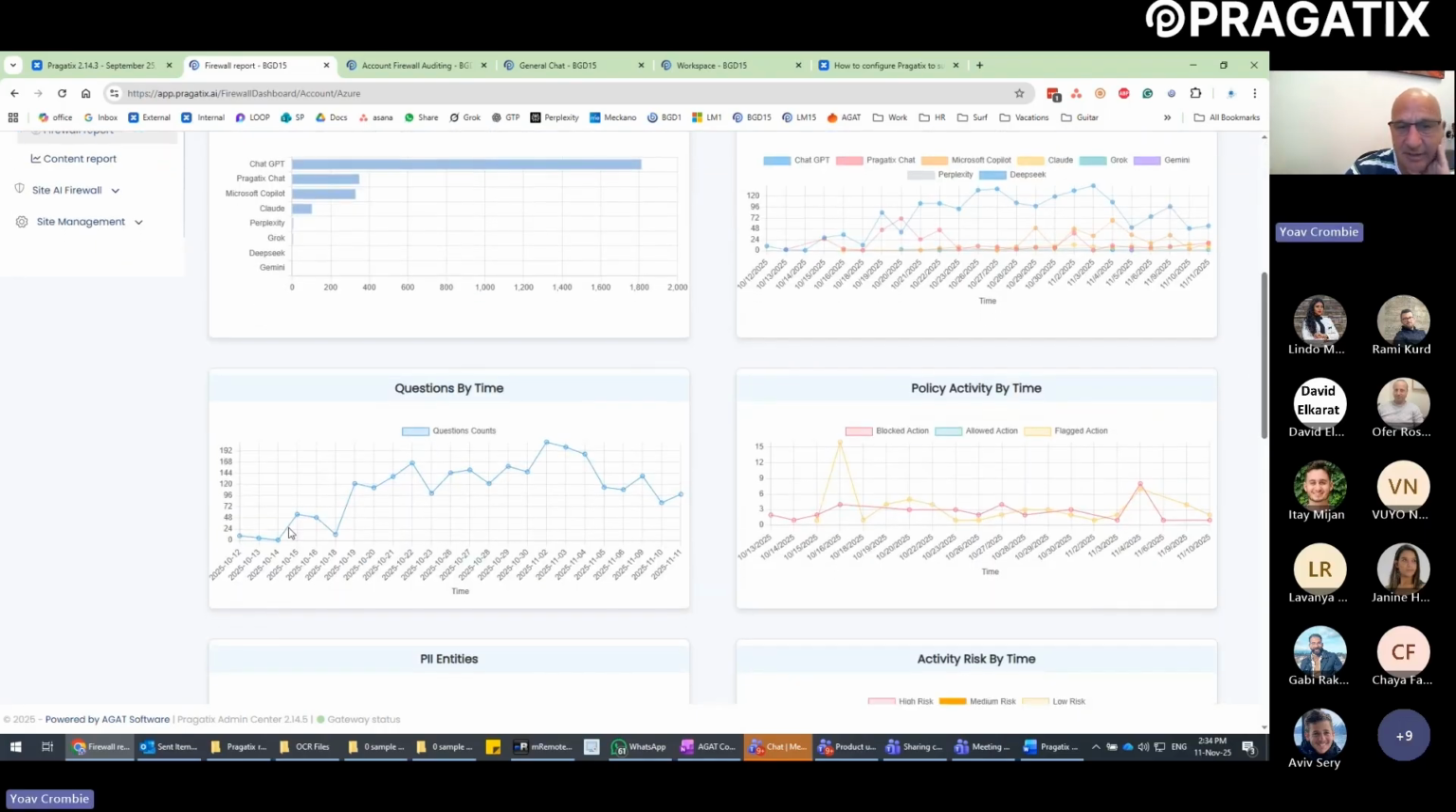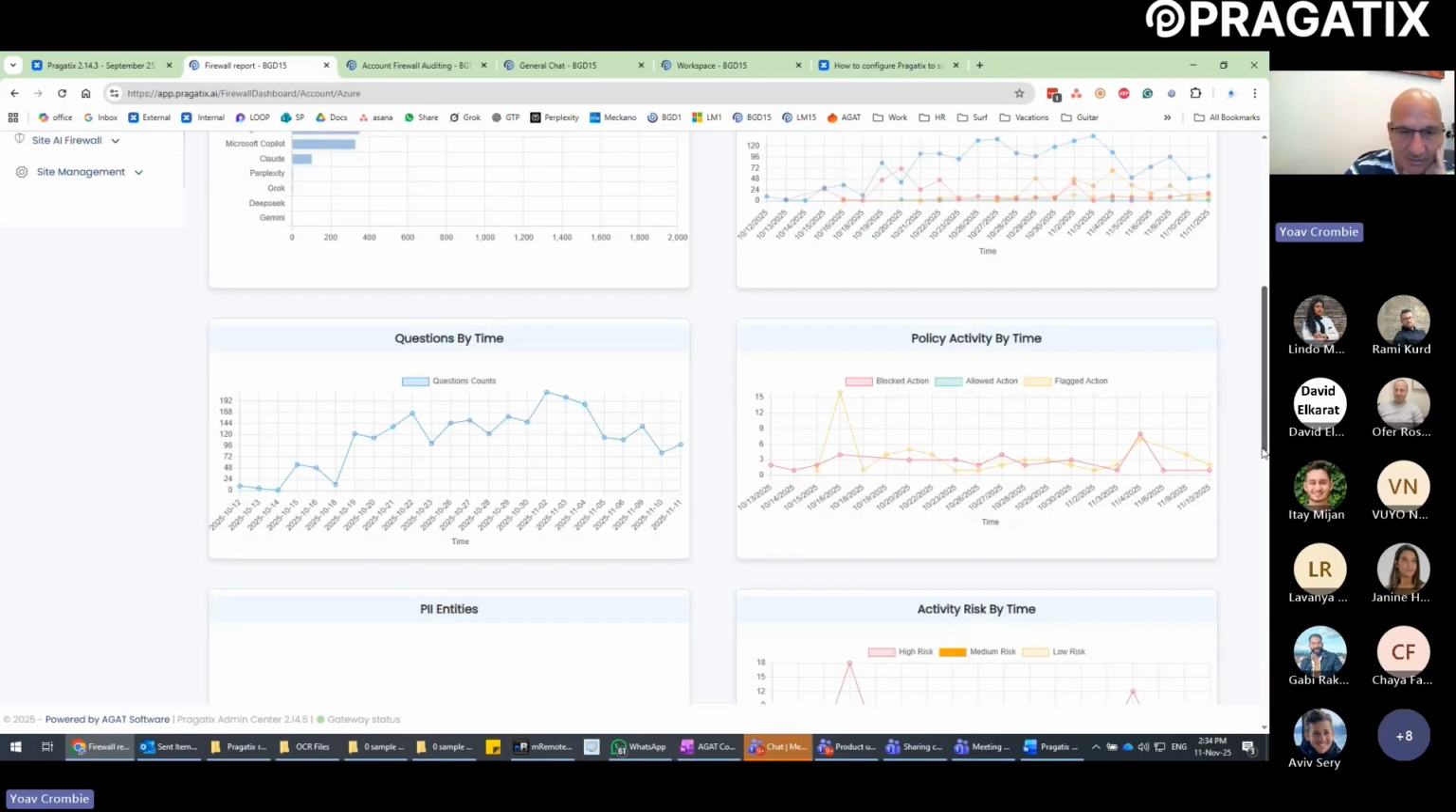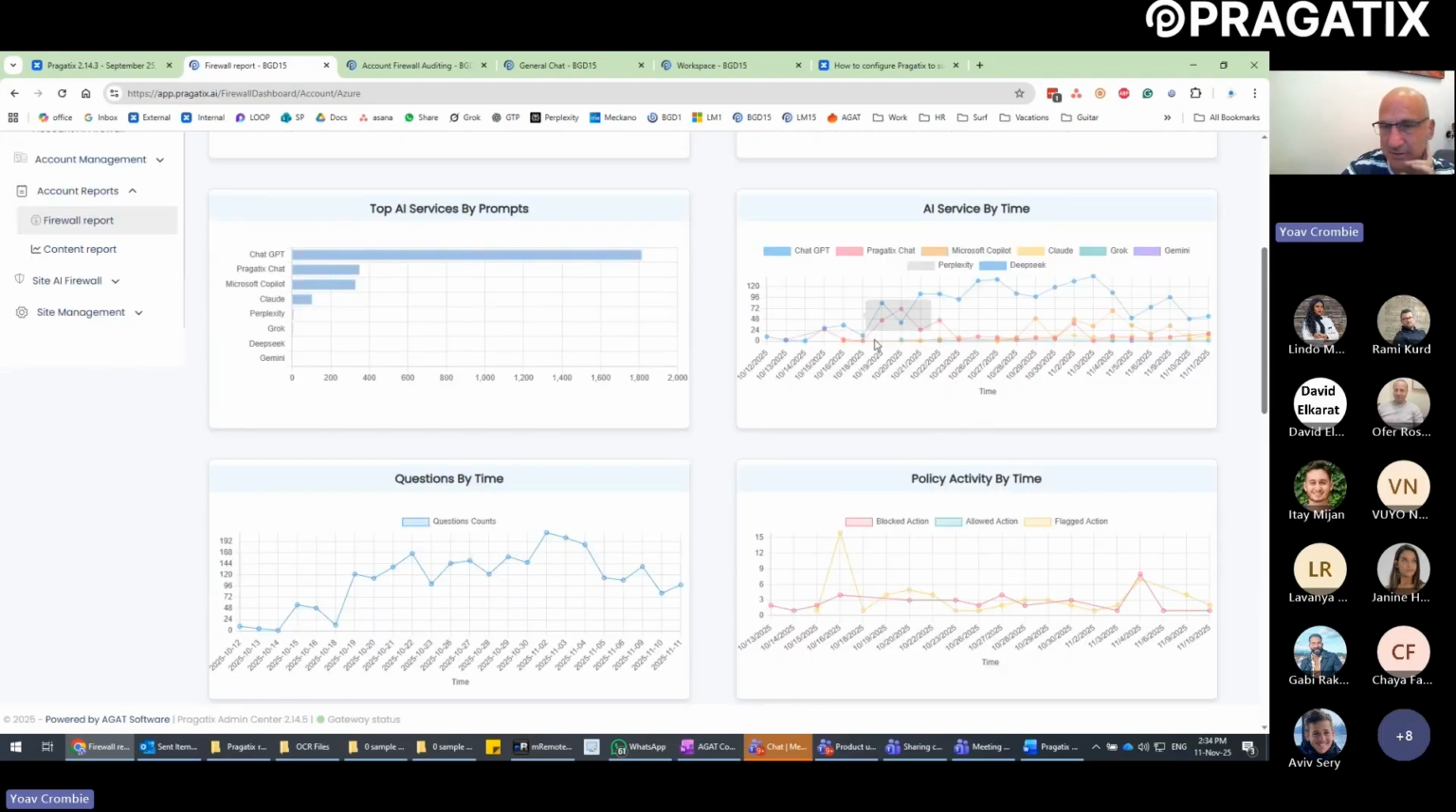So these are questions by time for my account, so I can see how well my adoption is going, if people are using it more or less over time. So I think it's also very important. Now you can see better the trends of using the different services. So I can see which services I use more.